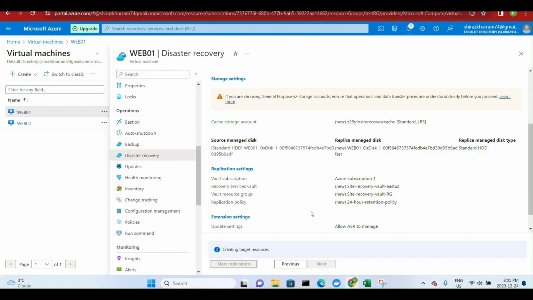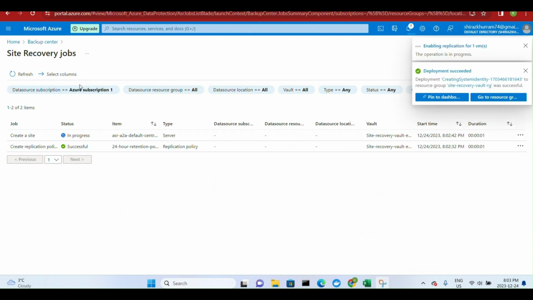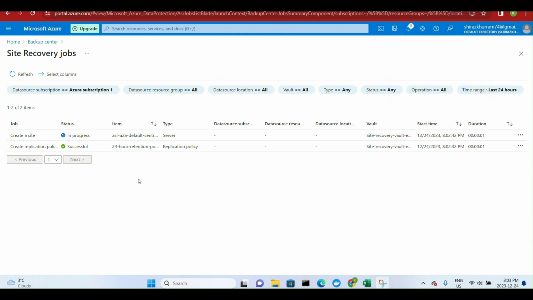So if I go to the backup center, as you can see here, it is actually enabling the replication. It is creating a site. We have to wait at least 15, 20 minutes or 30 minutes for our replication to finish. Please note that I'm replicating both of my web servers, web 01 and web 02, from my India region to the East US region, which is my DR site. And I have made sure that both of the web servers are being replicated to separate zones in the East US region. So let's wait for this replication to finish.